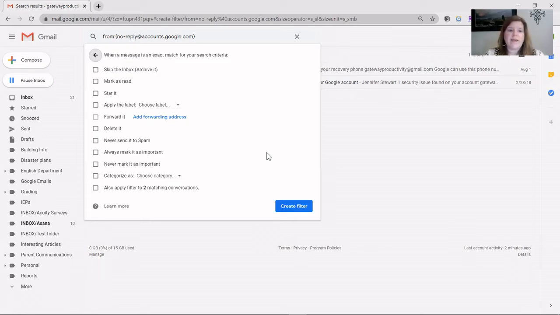And at this point, I would recommend if you're trying to clean up your inbox, you'll always want to check this skip the inbox option. That's what I want to do in this case. I want these emails just to go into a folder, and that way I can choose the time that I check that later. So I'm going to choose to skip the inbox.